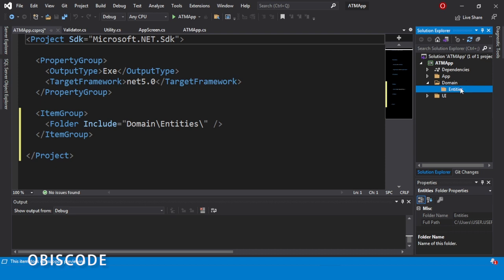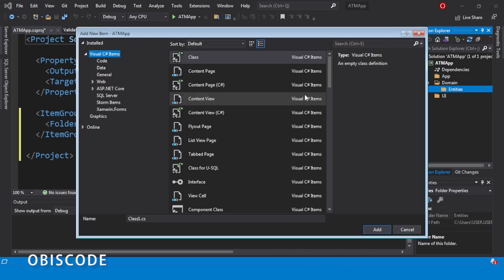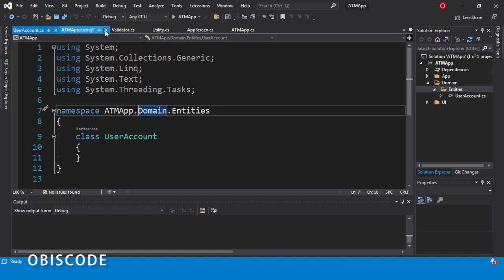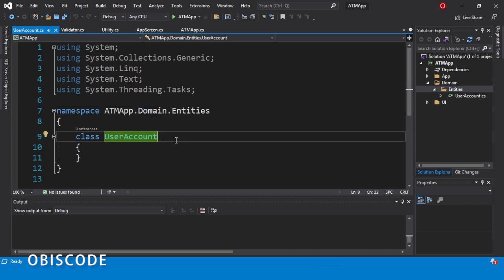Now inside the Entities folder, we're going to create a new class. We're going to call it UserAccount. Let's add the class. Before we continue, let's add the public keyword to the class name.